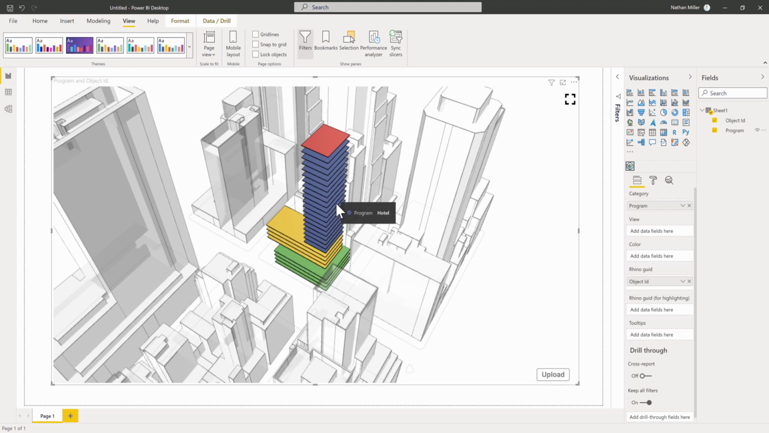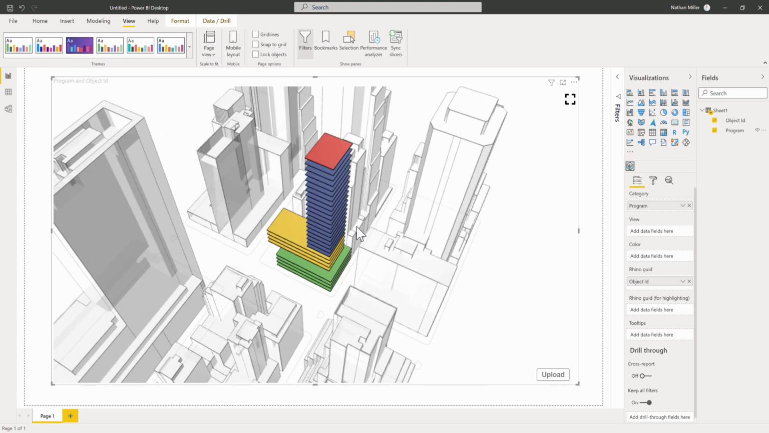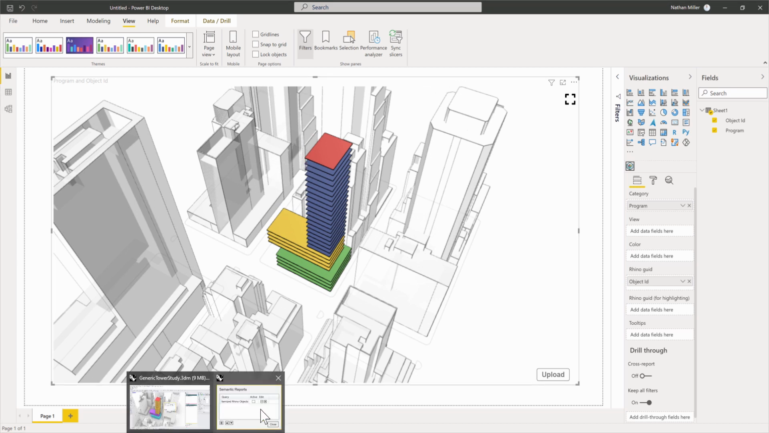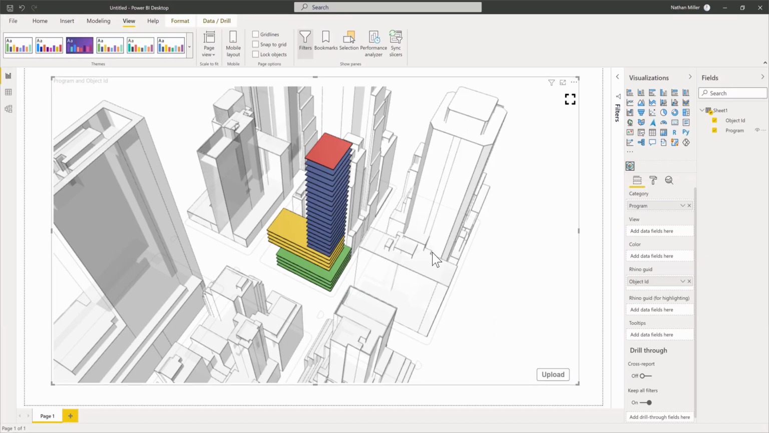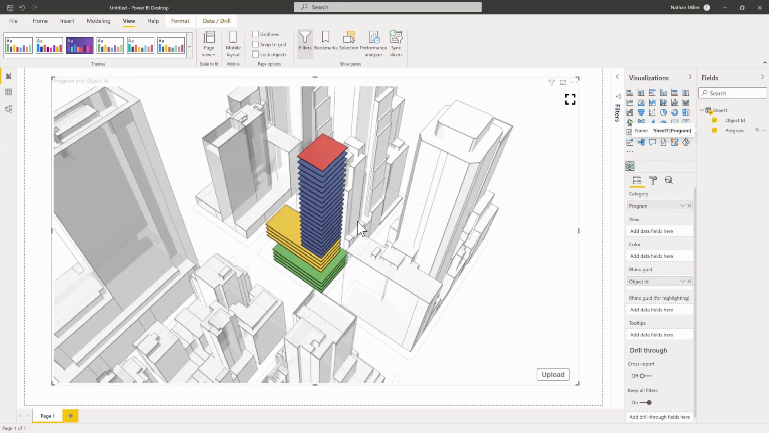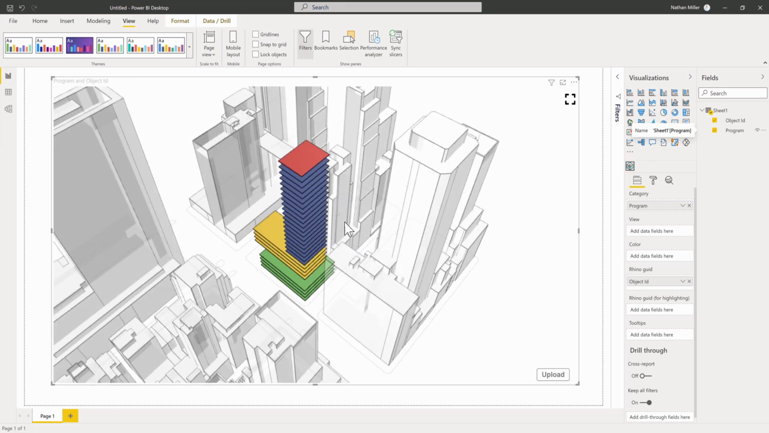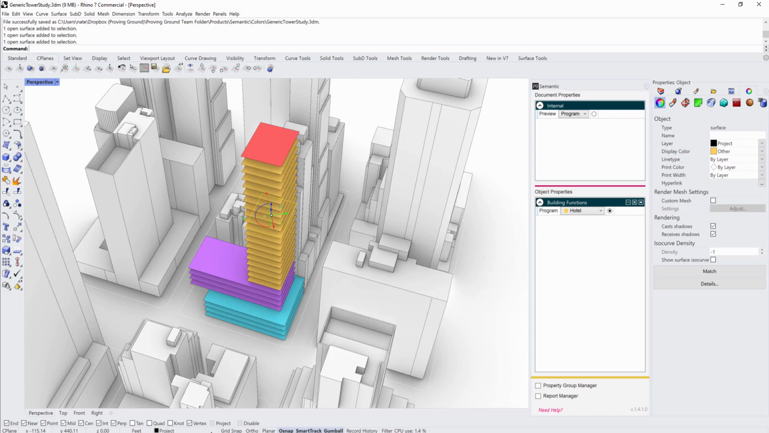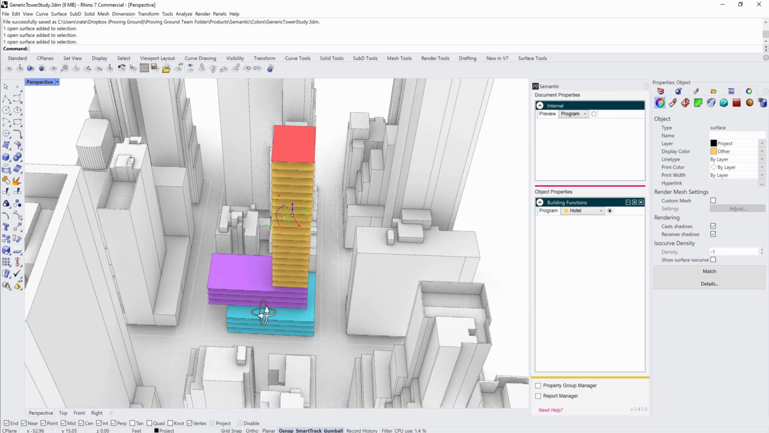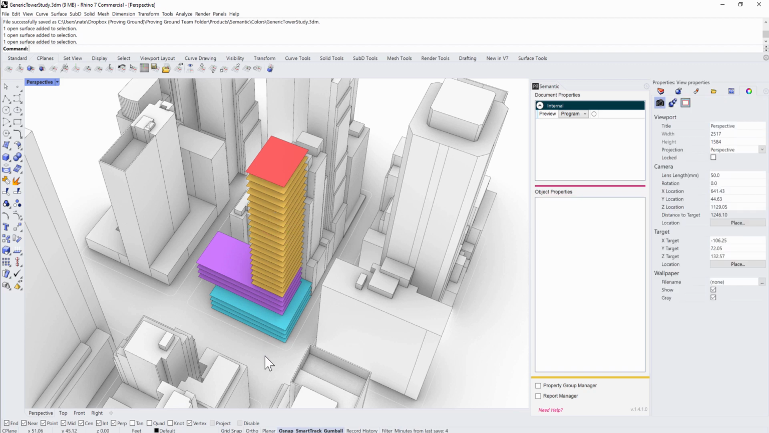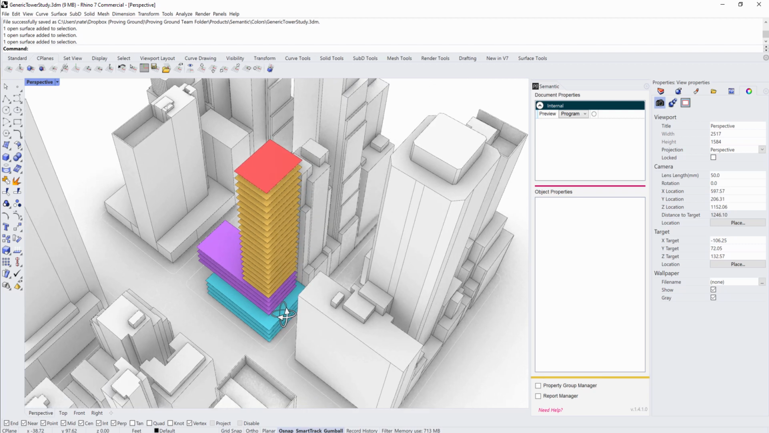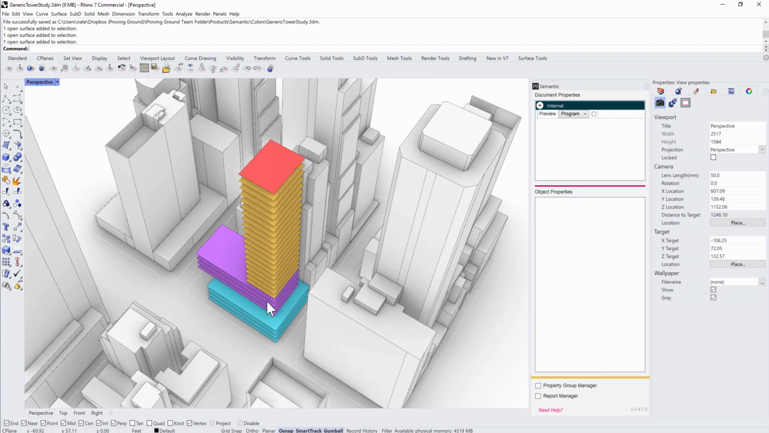Now, a lot of people, and myself included, would like to see color coordination between what you're seeing here and what you're seeing as colors in the Rhino environment for these different categories of objects. So what we did is we exposed a new internal property on the Rhino side that will allow us to use a reported color value for the object. And that reported color value can then be used in Power BI to ensure alignment of the colors.